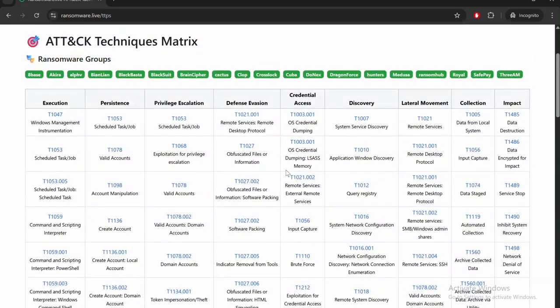It's very important because when we go deep into this session, you have to have a great mindset and know what execution is, what persistence is, what privilege escalation is, what defense evasion is, conditional access, discovery, and other stuff.